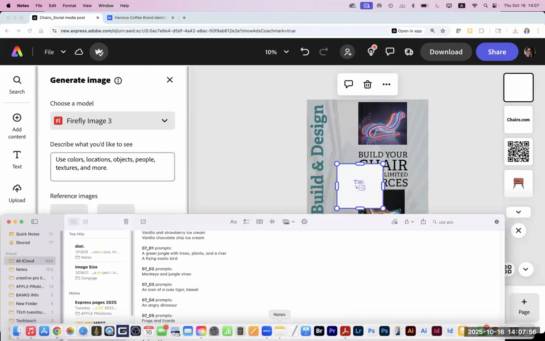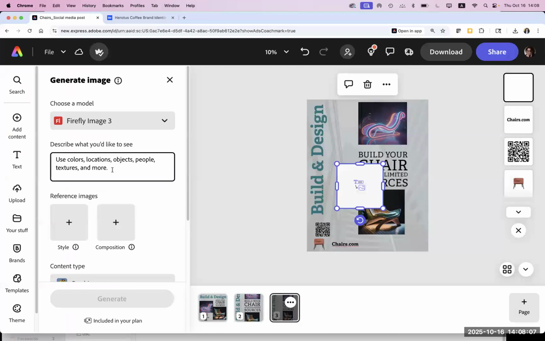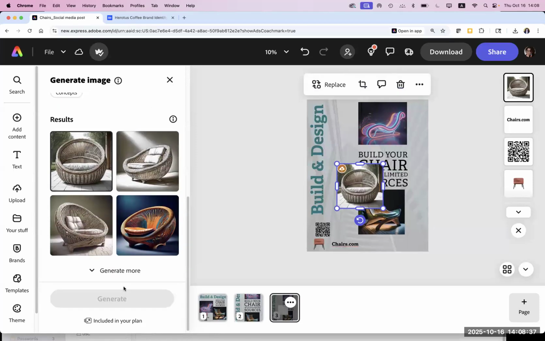Which chair did I have? I already forgot what my prompt was. I have a lawn chair made up of neon lights, but I'm going to change that. And I'm going to say a lawn chair made up of wicker basket. Making it up right now. See what I'm getting right now. Again, just for something that you need, if you want to use AI for inspiration, think about the prompting that's going to be the right one for you.